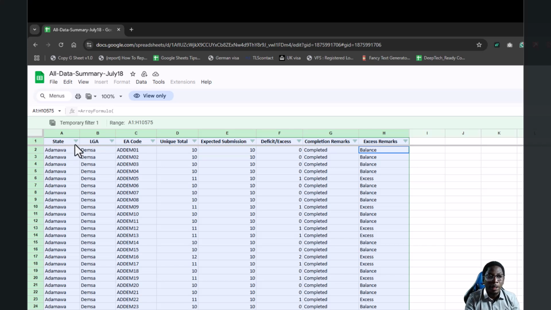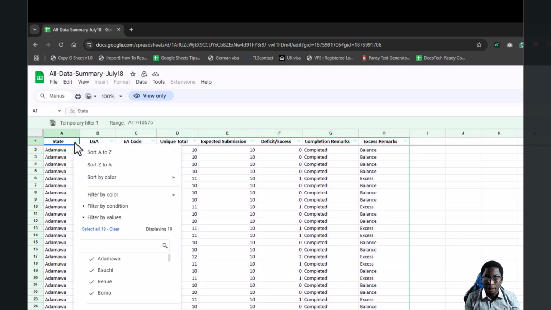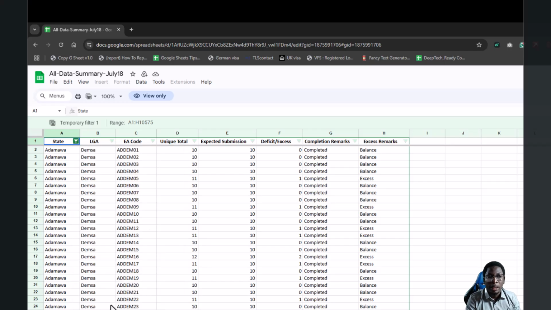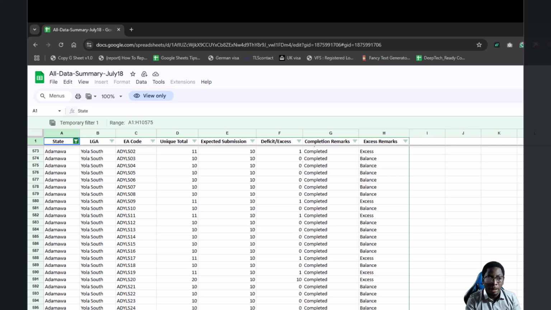For example, let me just select only my state, for example Adamawa. To do that, as you can see, all the states have been selected. So what I will do is click clear and then type my state Adamawa. And if you are able to see it clearly, then you don't need to type anything. You just click on it. For example, I click Adamawa, then I will click OK. Now you see that all the data that I have here is just for Adamawa.